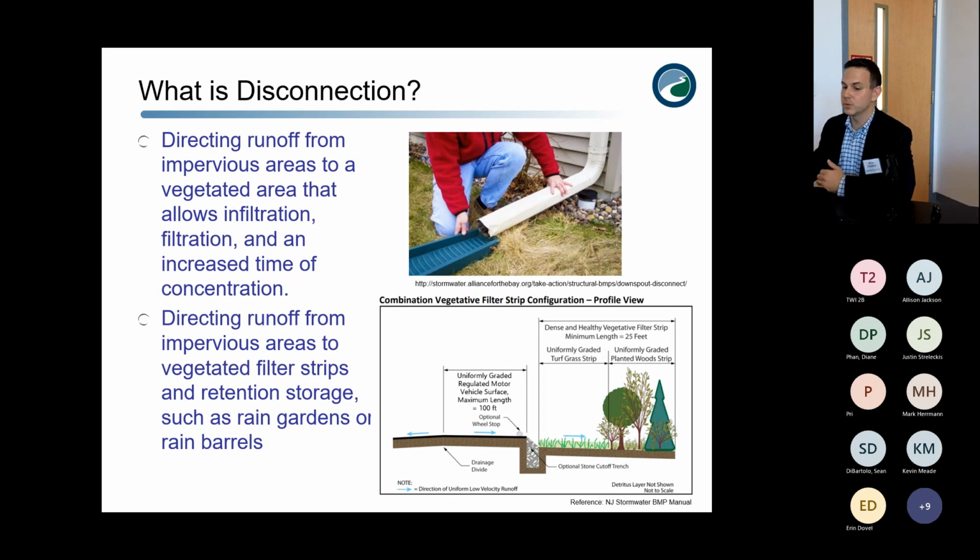And when we're talking about watershed improvement plans, where we're trying to fix existing issues, this is one of those kind of low-hanging fruits: can we disconnect stormwater runoff from impervious surfaces? Maybe we direct it to a rain garden. Maybe it's just over a vegetated filter strip. On the bottom right there is, from the Stormwater BMP manual, just a concept profile view of a paved area going into a stone cutoff trench and then being dispersed over a vegetated area. Very simple thing to do that has a big benefit downstream.